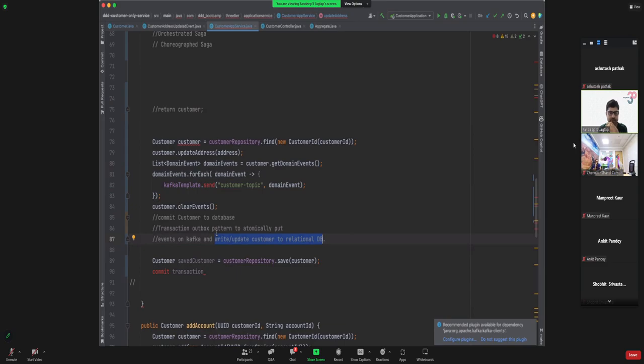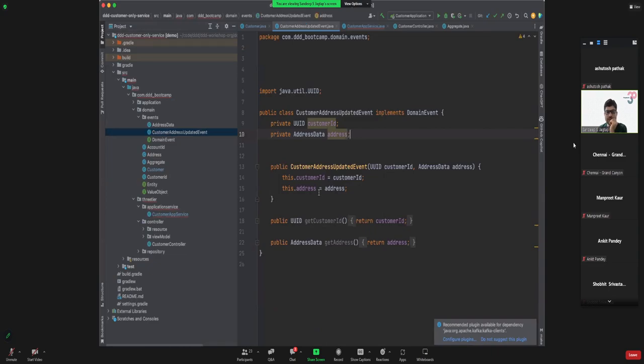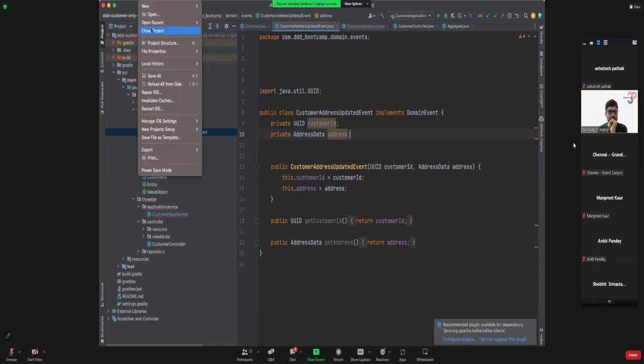There might be multiple patterns that come into the picture, right? So that's how the whole thing would happen. And now things are eventually consistent, right? This domain event is put on a customer topic, and the name of the domain event is customer address update. Now let's look at what the account microservice looks like.